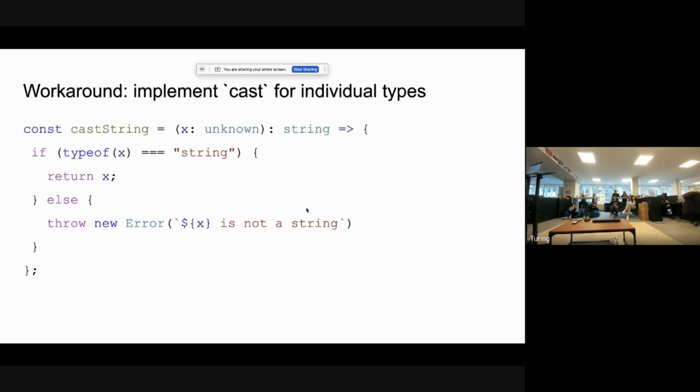So what can we do? Well, we can implement it for any type you want, because the problem is only doing it generically. So for example, here you can check that something that's unknown is actually a string. You just look at the type of x. If it's string, then at this point you know that x is a string, so you just return it, and the compiler is happy. And otherwise, you throw an error.